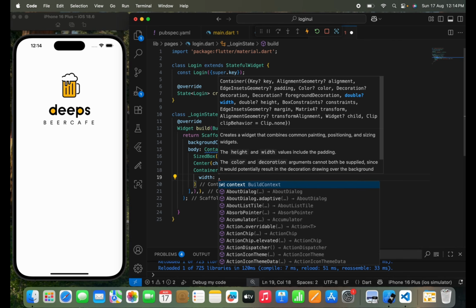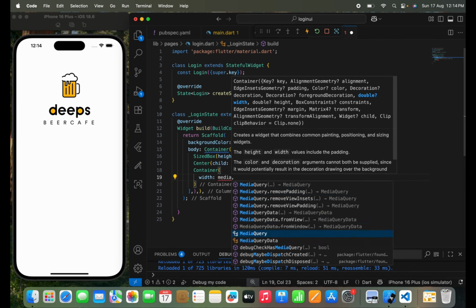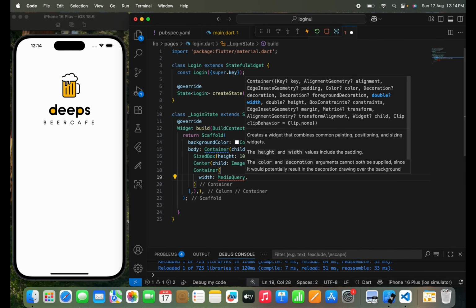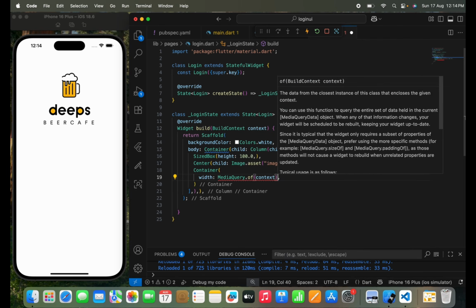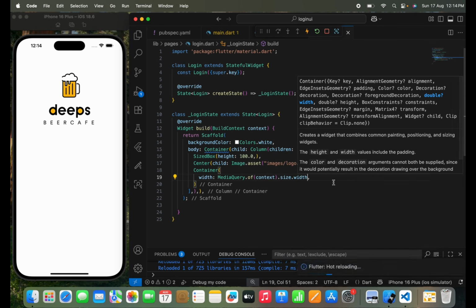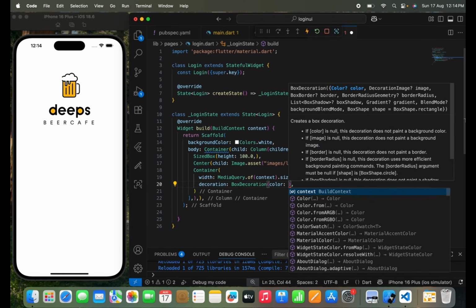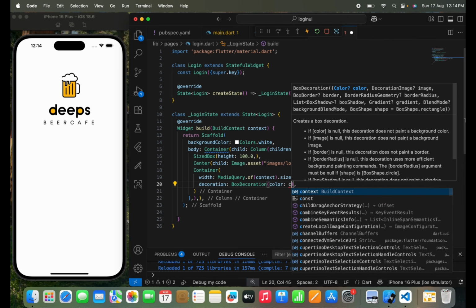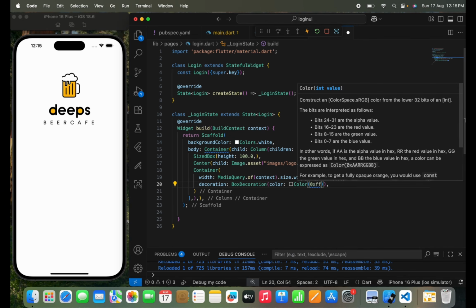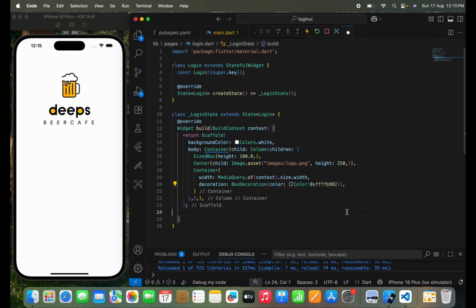Now here in the width, I'm going to provide the complete width to this container. So I'm going to say, container, please use the width that the screen size has. So I pass MediaQuery.of(context).size.width. Now I pass decoration, a BoxDecoration, color, and here I'm going to use a custom color code. I just found that color, so I write Color(0xFFFFB902). This is a yellow shade, and we are going to use this.